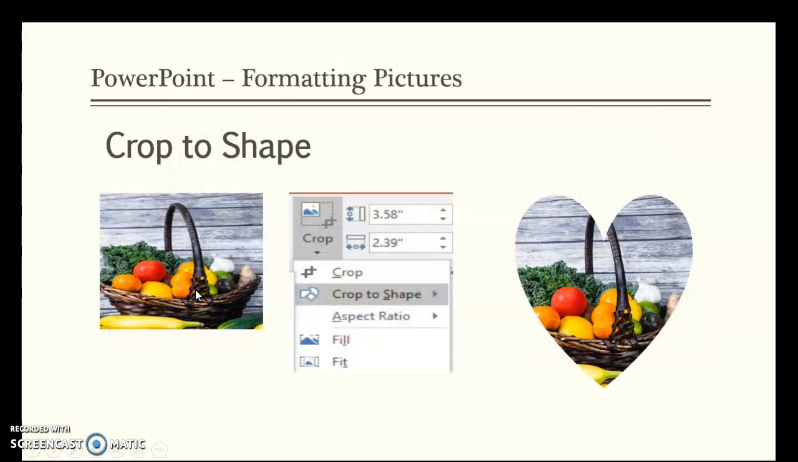You can also crop the picture to a shape. So you would click the down arrow for crop and choose crop to shape. And from the wide variety of shapes, I chose a heart, you would choose whatever you'd like. So that's pretty cool too.